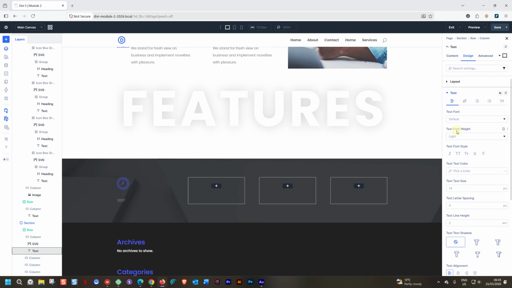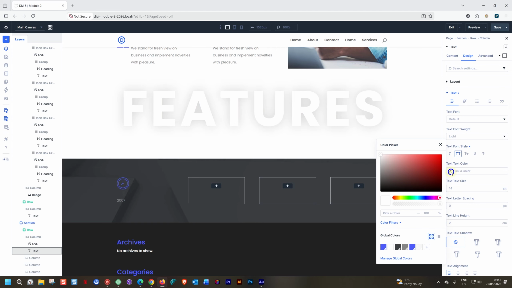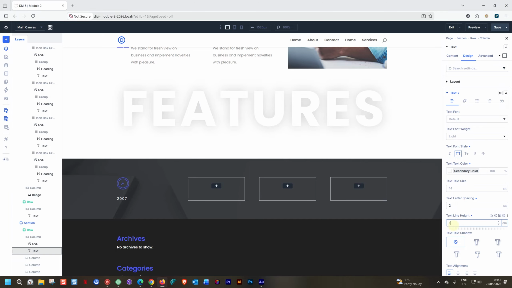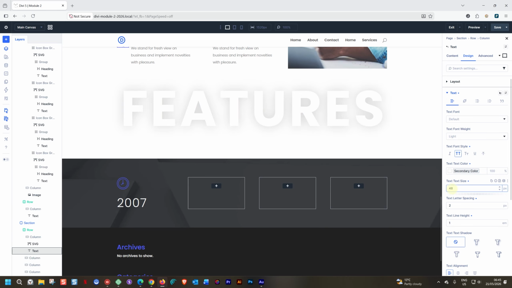We keep the default, then light. We put it on all caps. We put the color on white. Text size we leave at 14. Letter spacing at 2. And text line height we put at 1em. Oh no, where is our text size? We put the text size on 48 and our text font weight on bold.